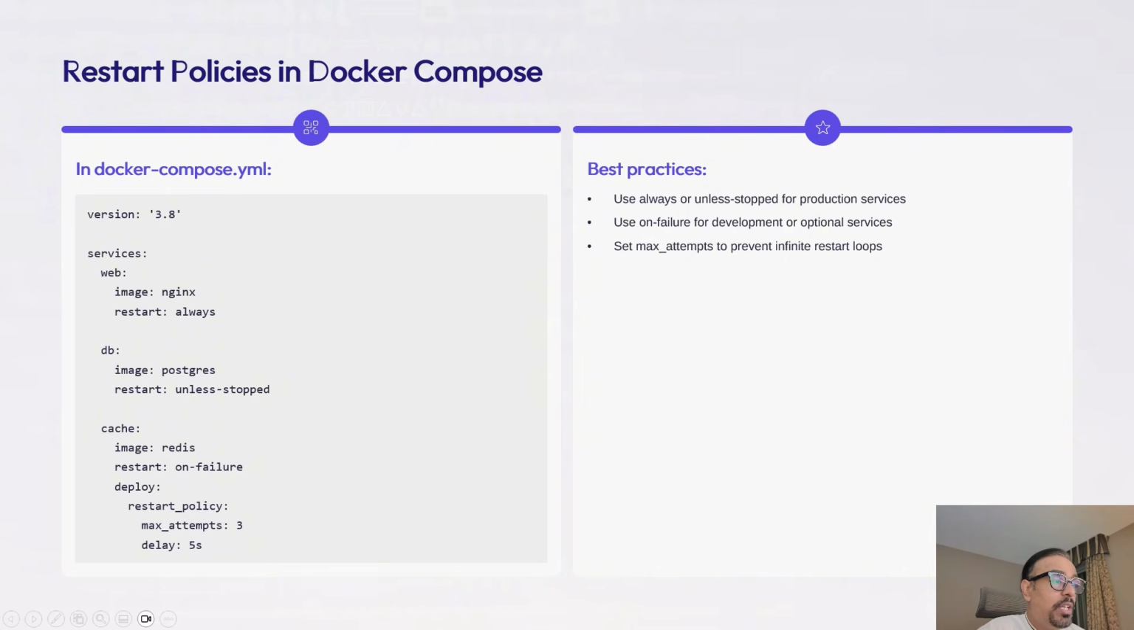So you might use restart unless-stopped for your database, so it respects a manual stop during maintenance that you're performing on your database. For less critical services, you can use restart on-failure, which might be appropriate for Redis, that is, the cache that we are using. Now, Docker Compose also supports advanced restart configuration using the deploy section. You can set max attempts to limit how many times Docker tries to restart a failing container. This prevents infinite restart loops if a container is fundamentally broken and is going to restart again and again.